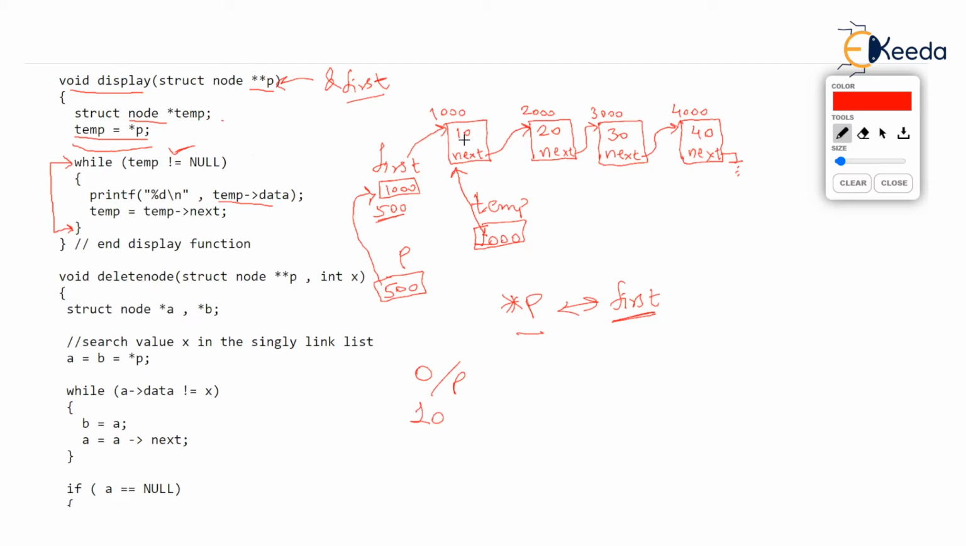At this point, any beginner would feel that we could have printed 10 simply by writing first arrow data. Yes, of course. See, first arrow data is also 10. But the challenging part is not to print first data, but to print next, then next to next, then next to next to next data, in which temp is going to help us.